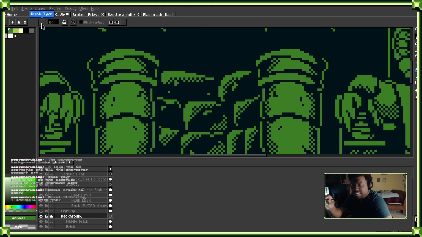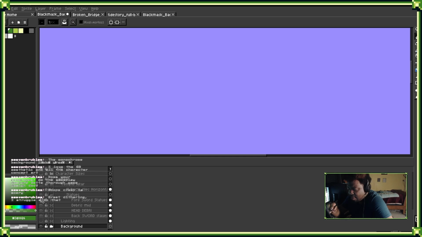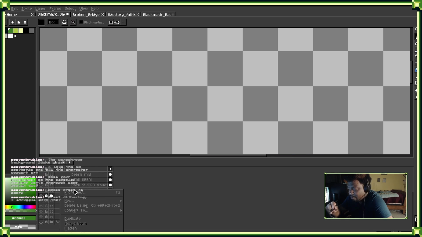So this brush type feature, if you type this, you'll have different types of brush types, and right here is where you can save different brush types. So let me see if I can blank this out so everyone can see clearly.